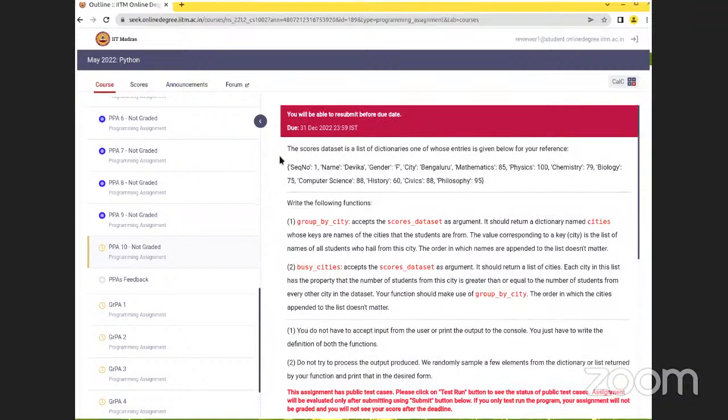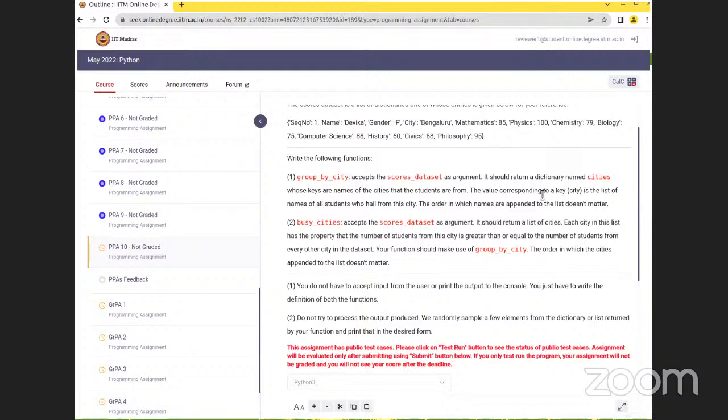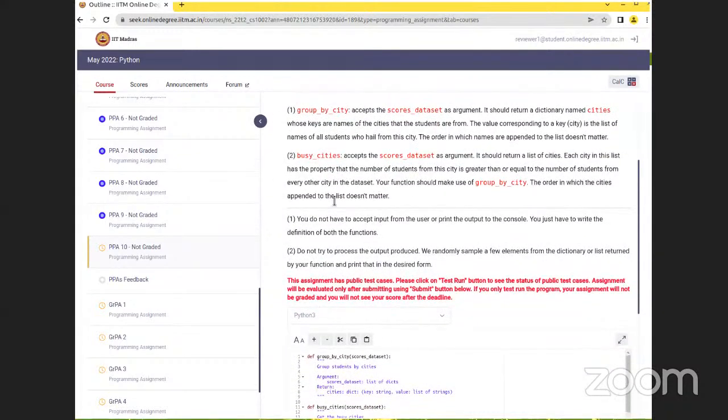Okay. We are getting a data set which is similar to the scores data set. So we have to write a function. The name was groupByCity. The argument is that same data set, in a dictionary form. We have to return a dictionary where its keys are cities and corresponding values are the list of students coming from that city. So that's one function we have to write.